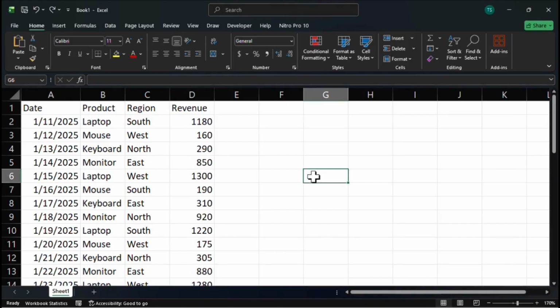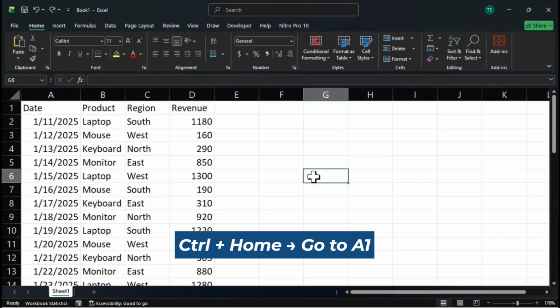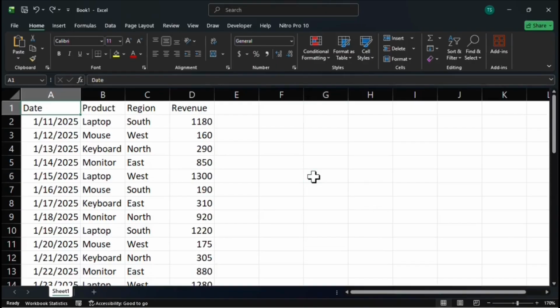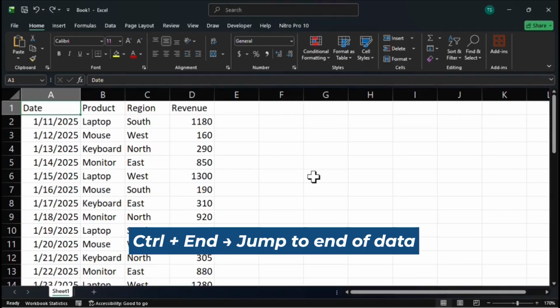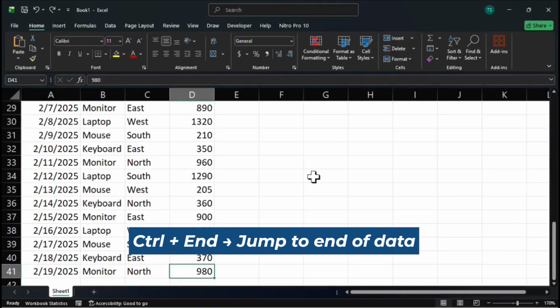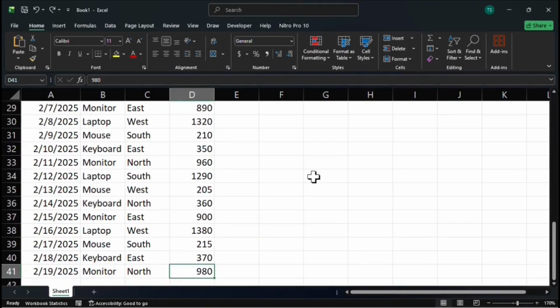Control plus Home always takes you to cell A1, the very beginning of your worksheet, no matter where you are. This brings you back to the start. As an analyst, I use this constantly when I am jumping around a large file and need to reset my view. Control plus End takes you to the very last cell that has data or formatting. It's the opposite of Control plus Home. This is super useful when you want to quickly check how big your dataset is.